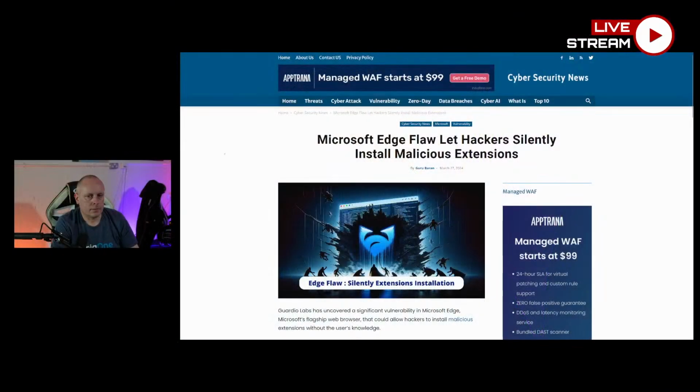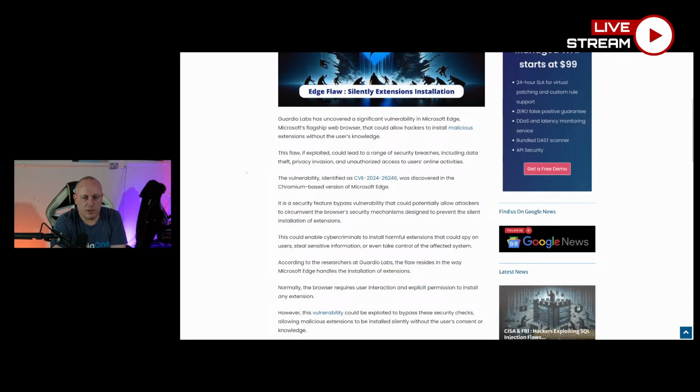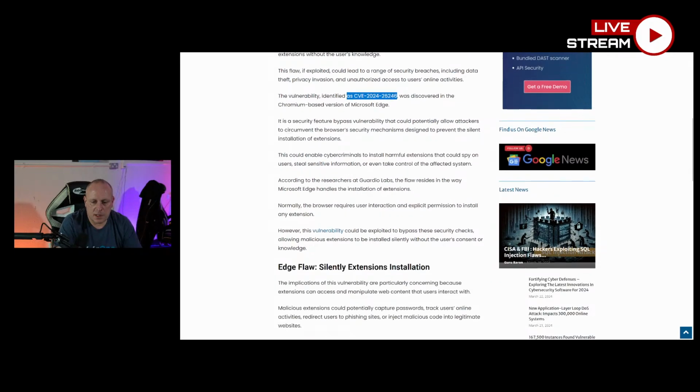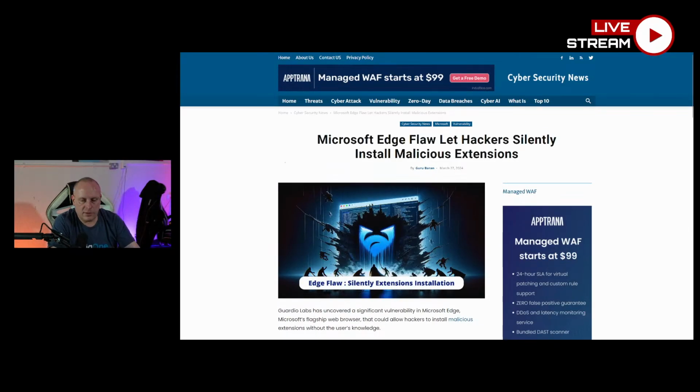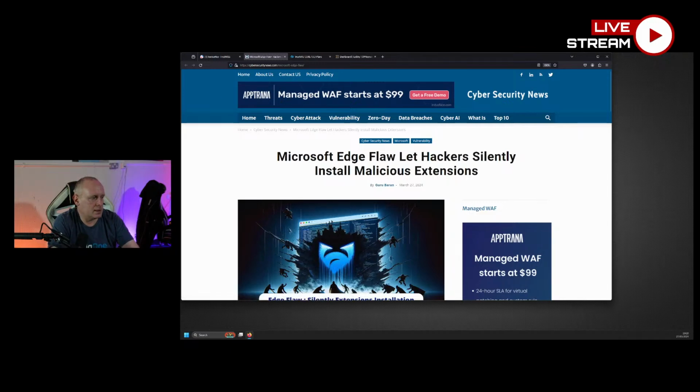So there was an issue with Microsoft Edge: a flaw lets hackers silently install malicious extensions. So yeah, make sure Edge is up to date. This is CVE-2024-26246. It should update itself when you launch it. So close all tabs and relaunch the browser, and it should just update itself. But just force it and make sure that all your browsers are up to date. I mean, that's kind of general behavior, just to make sure everything is up to date.